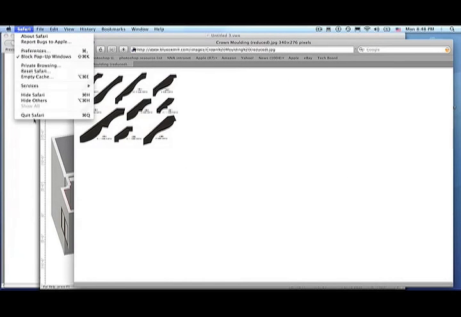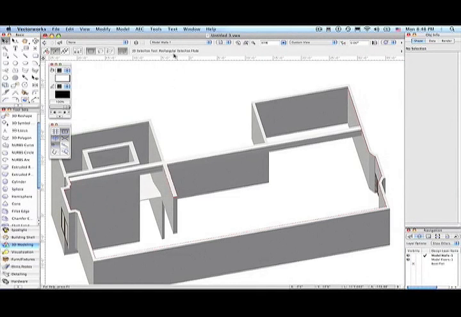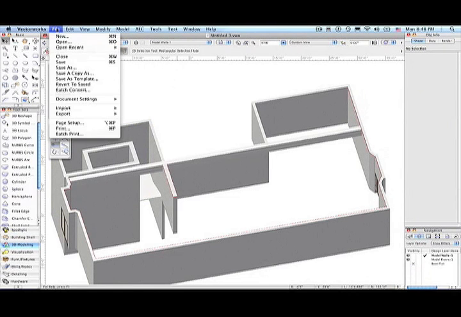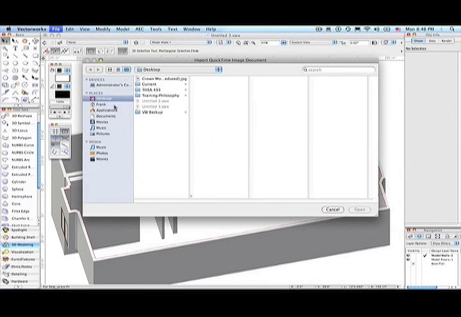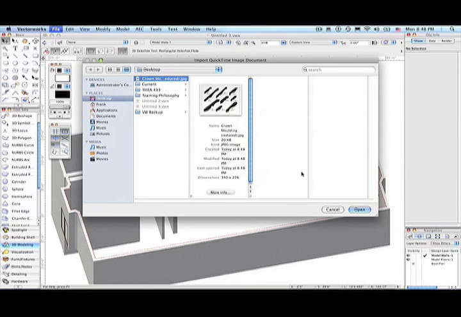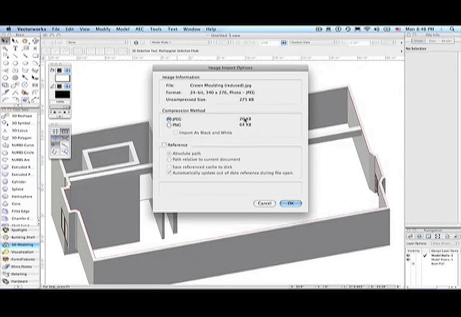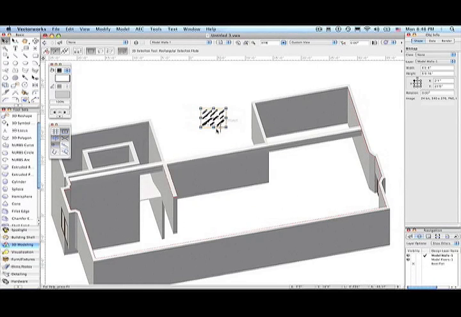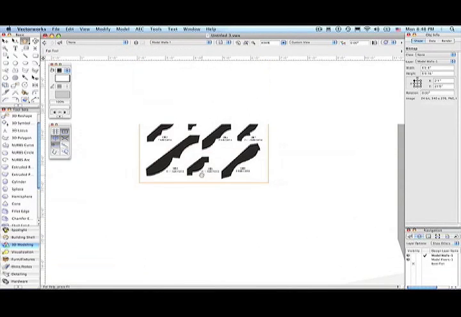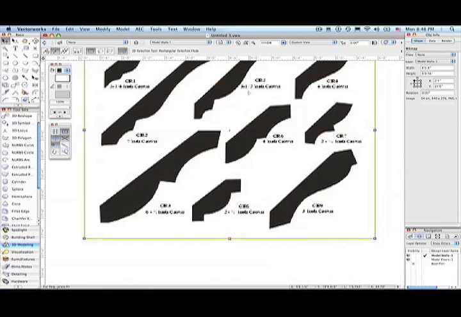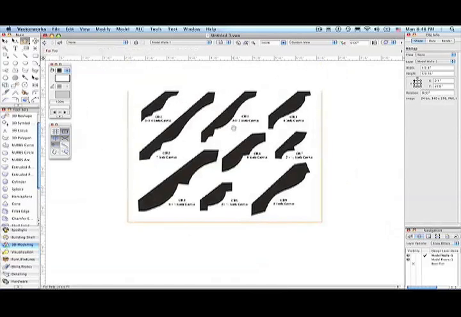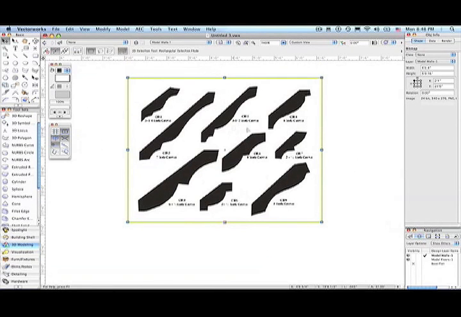And so now I can close Safari, go back to my drawing, and I can import the image using File, Import command, and import image file. I'm looking for the crown molding that I just downloaded. I'm going to import it. I'm going to take the largest version, the largest format called PNG, so that I save as much of the detail as possible. This is the image. I want to scale it first. We looked at scaling at one point during the class. I'm going to do that same scaling again using the Modify Scale Objects command. I want to find out how long this.